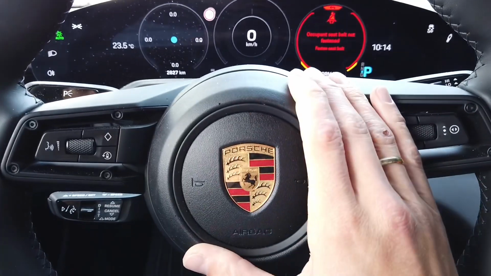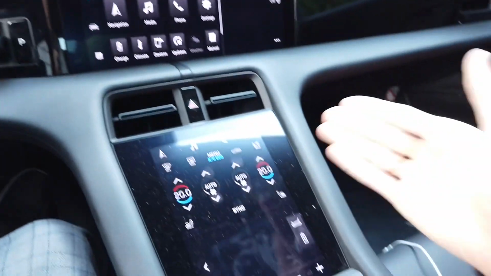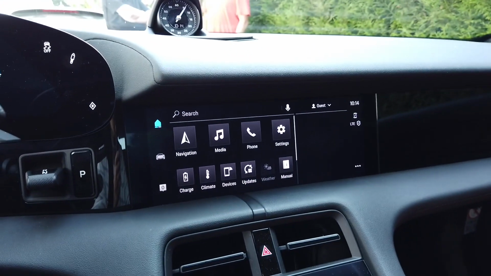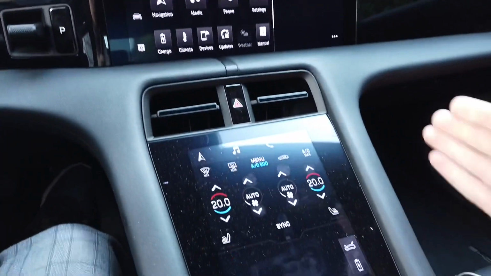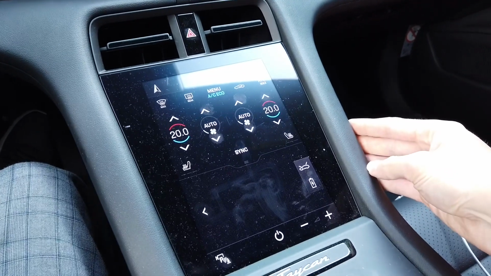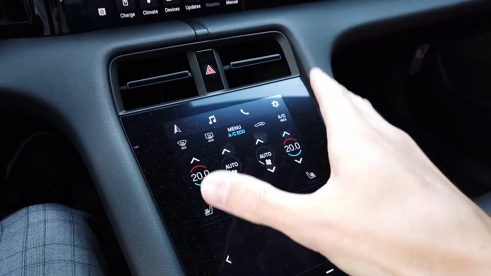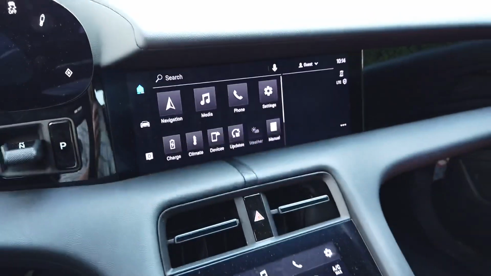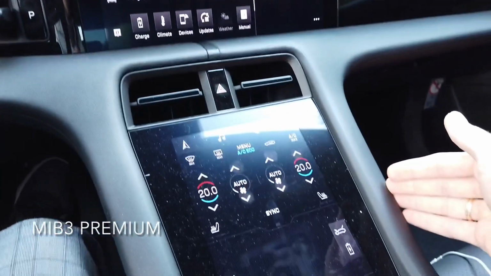Hey guys, today we are in a Porsche Taycan with this kind of multimedia system, and I'm going to try to show you how to enter the hidden diagnostic menu, the engineering screen in this unit, and I will find out how technically this unit is called so we know what we are dealing with.